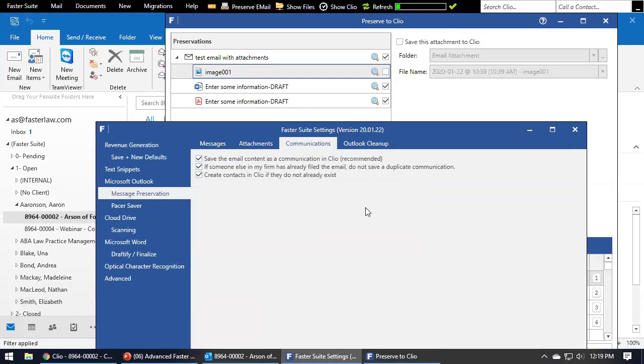Fairly straightforward here. This is where we choose whether or not to create a communication in Clio. So first box, yeah, let's create a communication. No, we don't want to create a communication. The next box here is deduplication for those communications. Again, we probably want to leave that turned on so we just don't have a bunch of duplicates. The last one here is the one that I really wanted to touch on this tab.